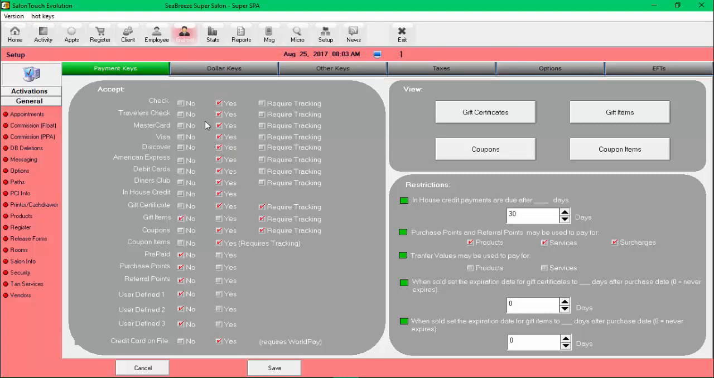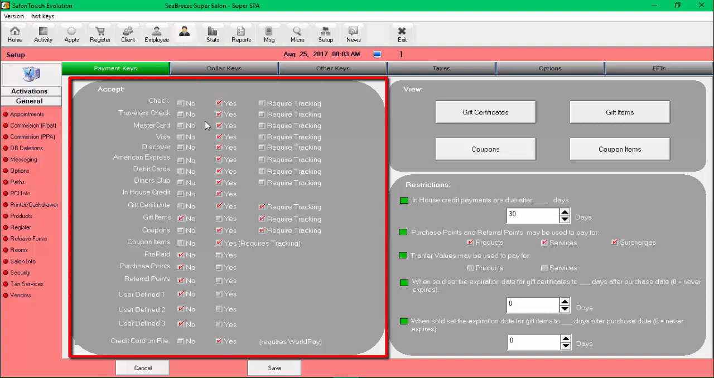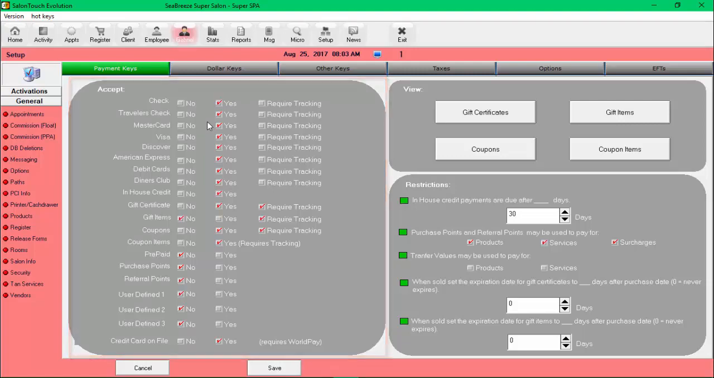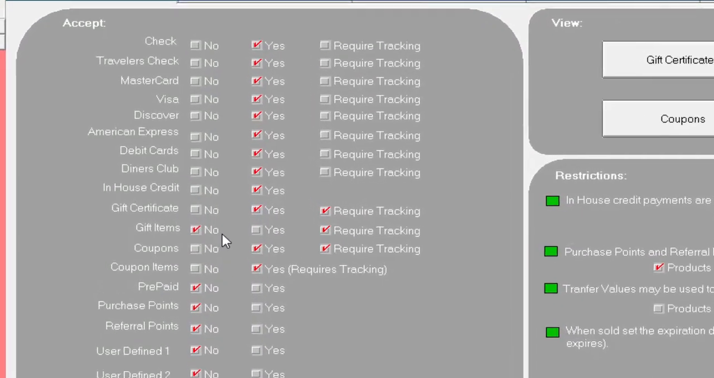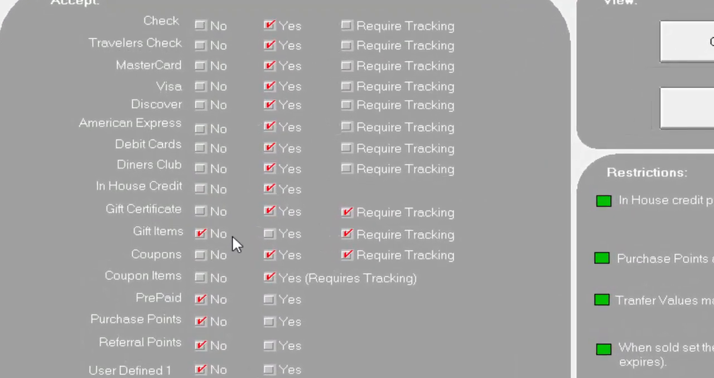This is a place where you define what sort of payment options you will accept in the salon. For example, cash is by default. Do you accept credit cards? Which ones? You will define them here, American Express, or do you accept debit cards? Will you be accepting gift coupons or gift items and things like that? As you set up your business and you start using purchase points or referral points, will you be using those points as a method of payment for services or products in the salon? So this is a place where you check mark them.